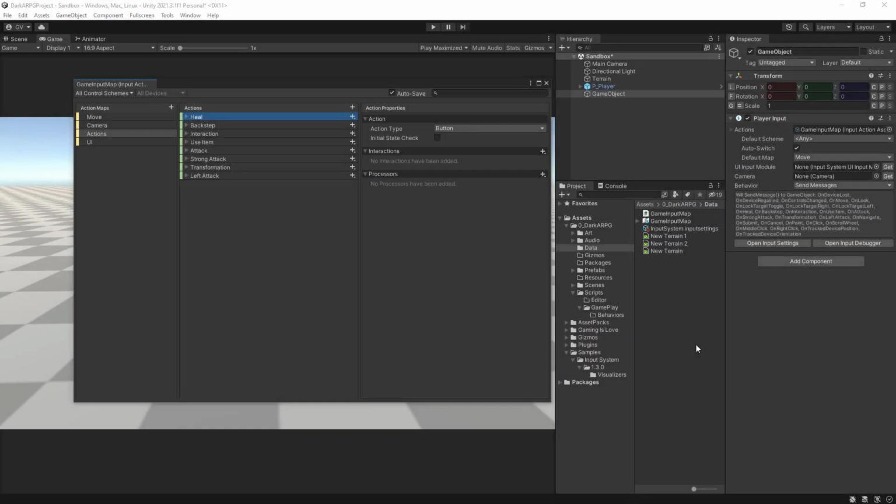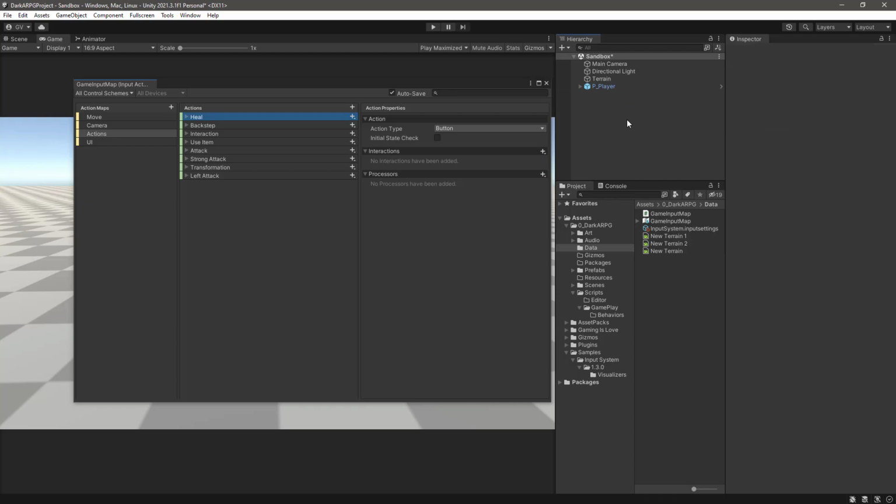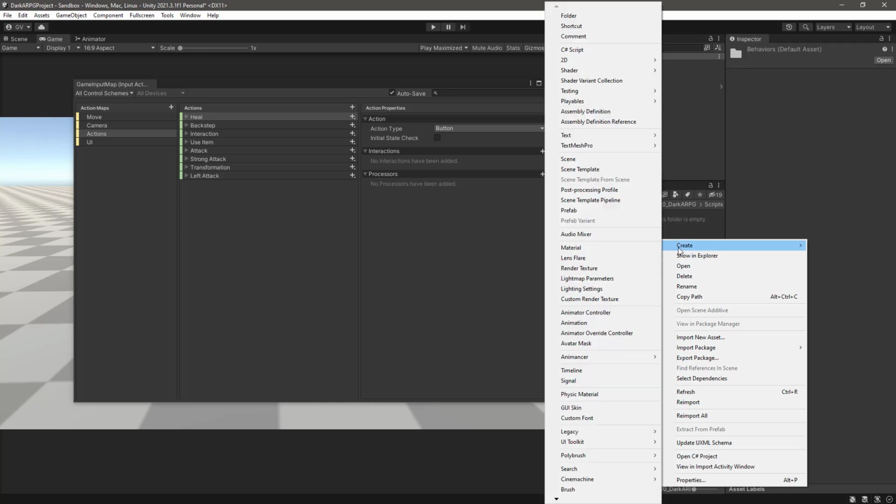Alrighty, so let's continue from where we left off, and in the first place I will delete this game object. We are not going to use it nor use any of the player input stuff here, so let's click on delete. And the next step is to create, under the scripts folder, I already created a gameplay folder, then behaviors, which is to handle mono behaviors in my case.